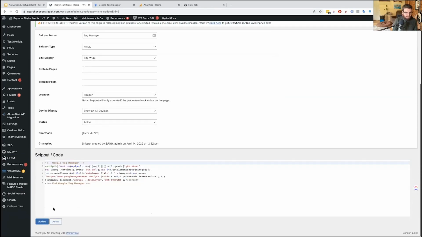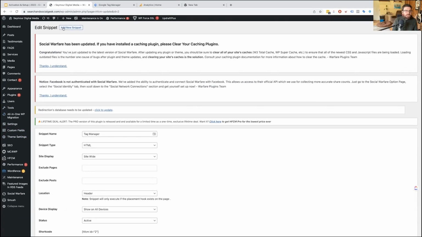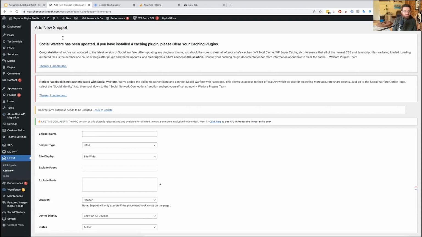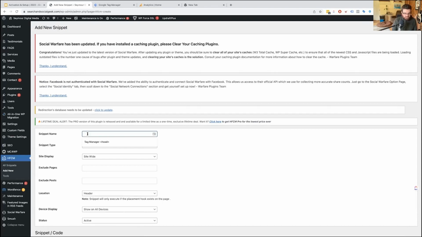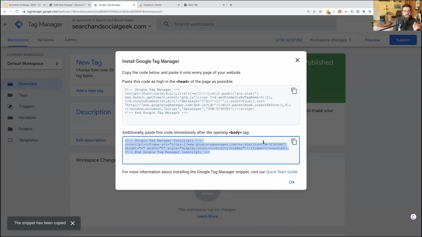And perfect. So now this has been created. And so we are going to add a new snippet at the top there. And this one is going to be called body. And we're going to go back to Tag Manager and we're going to install the second part of Tag Manager. So this little guy does all of the on-page tracking as well.